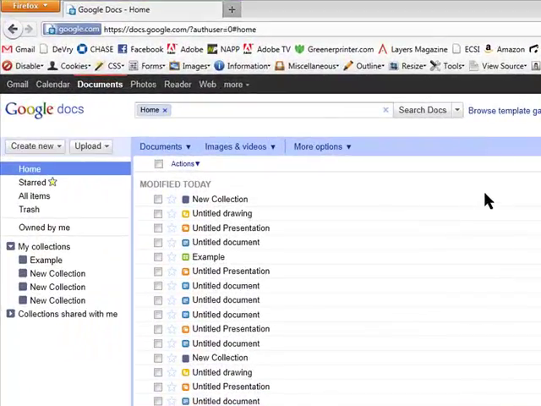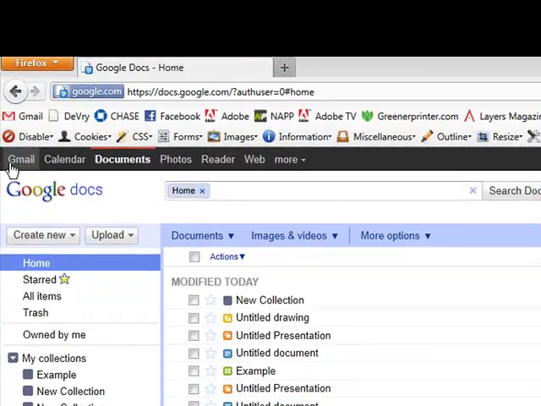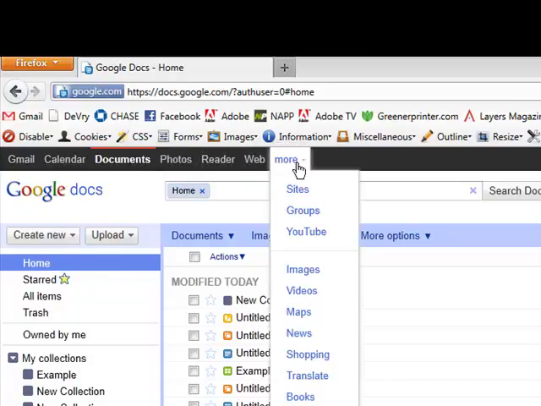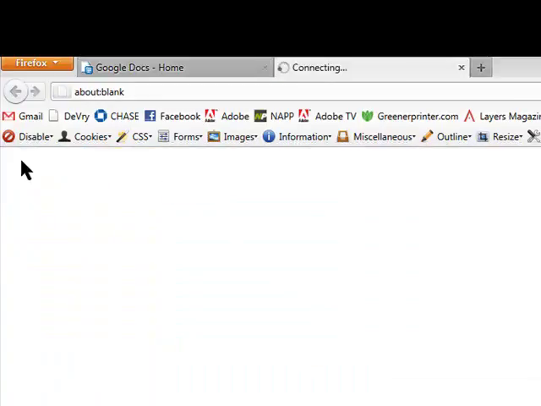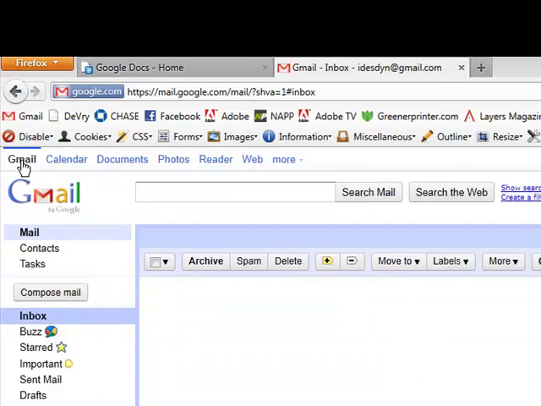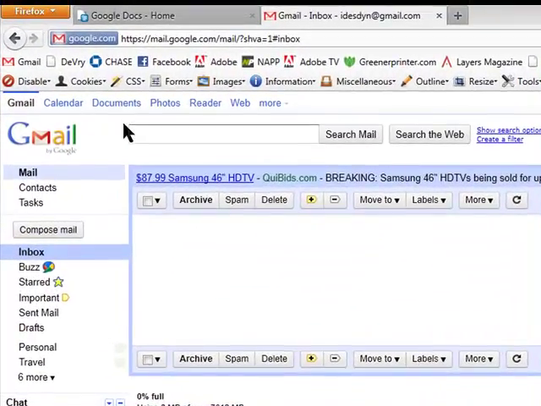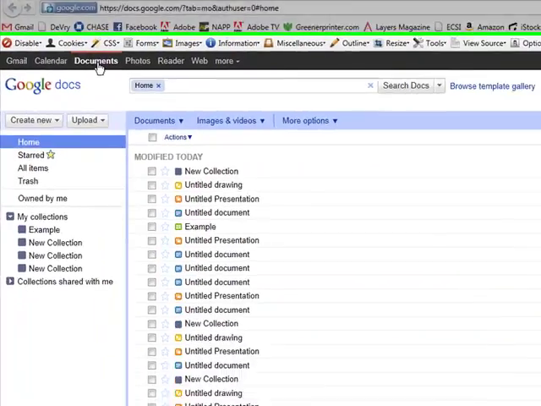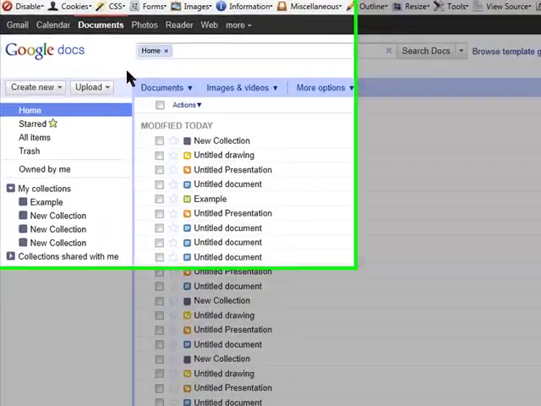So now that we're in the Google Docs, I'll show you what I was talking about earlier. If you look up here in the toolbar, you have your Gmail, calendar, documents, photos, reader, web, and some of the other things owned by Google, including YouTube. So say you want to jump over to Gmail and see if you have any new emails, and then okay, you don't have any new emails, and jump back to Google Docs, you just click on Documents. Pretty easy, and definitely speeds up the workflow.